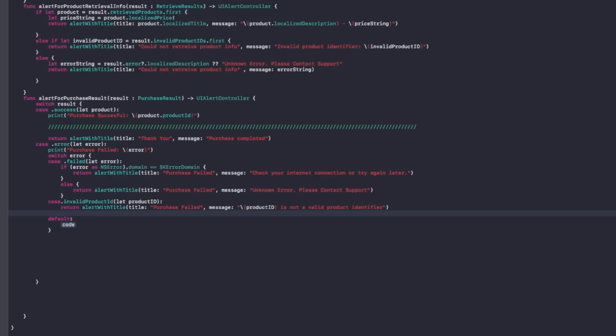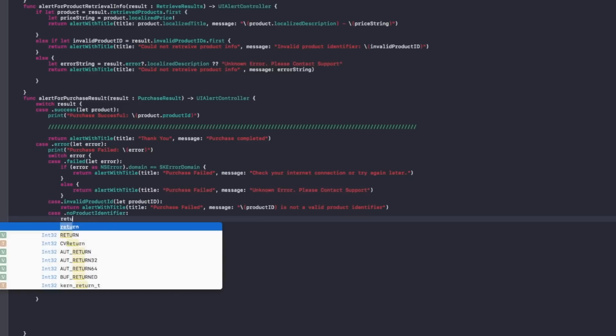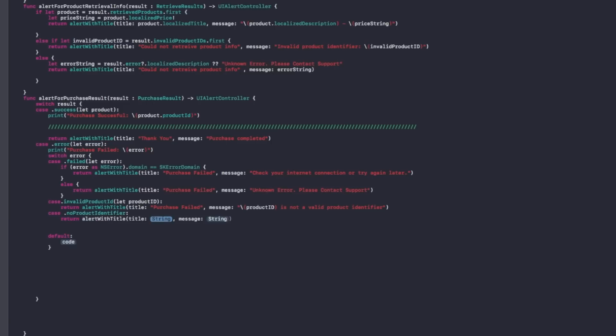Then we also have the other case that there is no product identifier in there. So we just go ahead and say product not found. So this is just going to be case dot no product identifier colon, and then inside of here we're going to return the value of an alert with title. And then for a title, you just go ahead and say purchase failed. And then for a message, I'm just going to go ahead and say product not found.